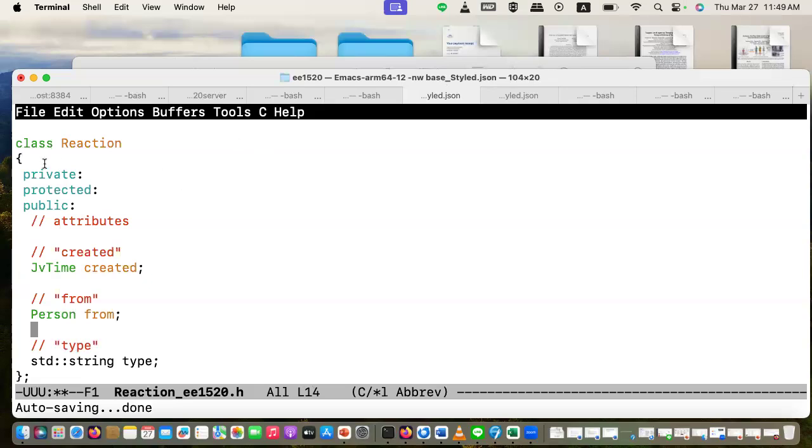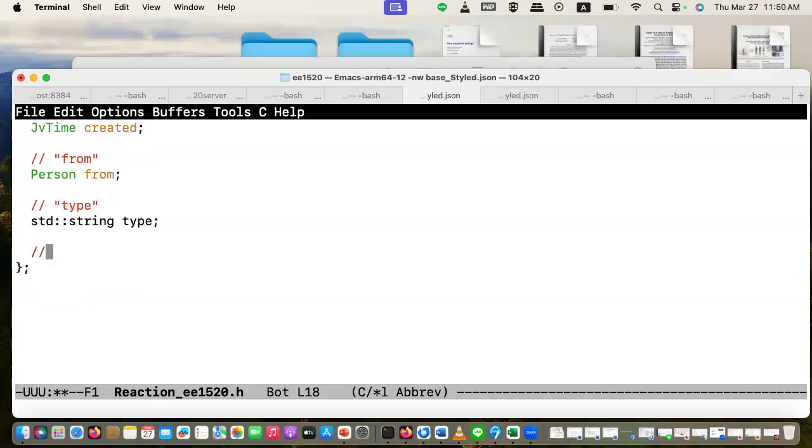But this is essentially a basic design for the class Reaction. And of course, you should add a constructor. And later you will add what we call member functions. Member function means that if I want to access the data, then this is what I should be doing. Okay, now I'm going to show you the real code.